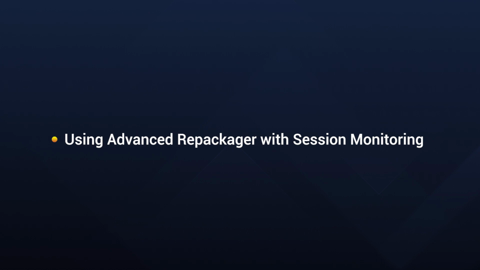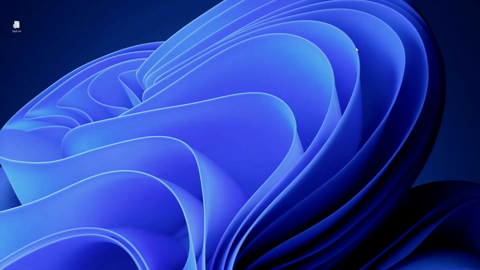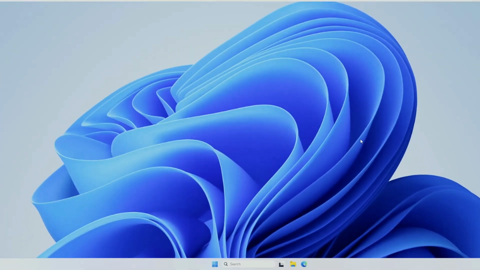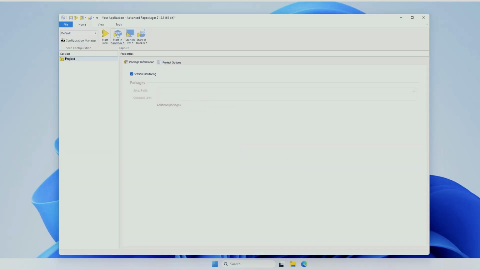Firstly, by using Advanced Repackager with the session monitoring, and then with the Process Monitor. For the purposes of this video, I'm going to use the Windows Sandbox, which now comes as a standard. And by the way, with Advanced Repackager, you can now run session monitoring or even set up captures directly in the Windows Sandbox. Now, let's start with Advanced Installer.